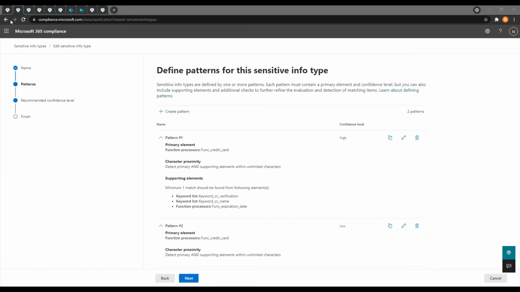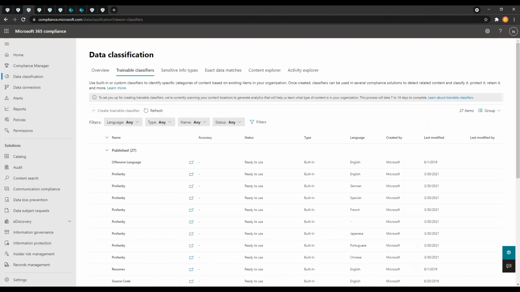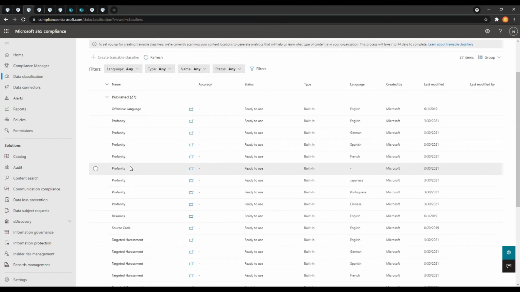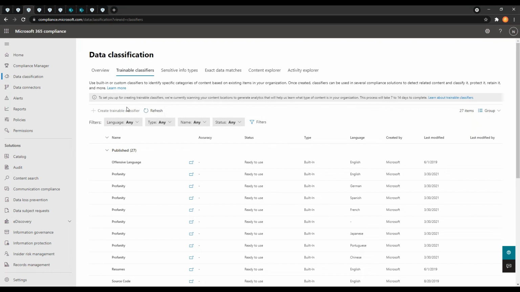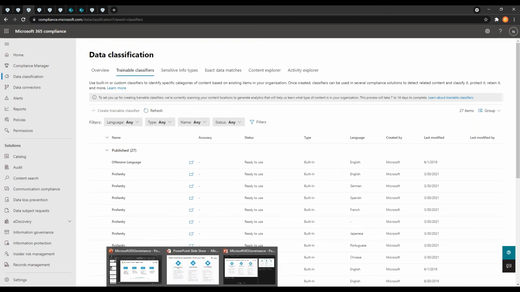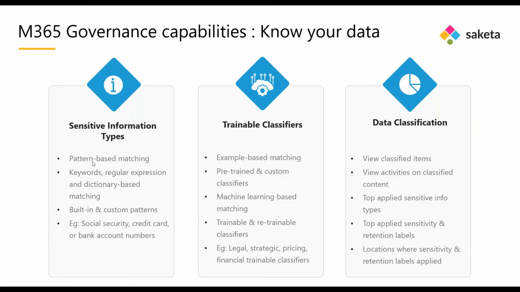Now let's go to trainable classifiers. So this is trainable classifiers. What exactly is the difference between trainable classifiers and sensitive information types? Both are used to identify documents that have sensitive information. The only difference is that trainable classifiers use example-based matching. With sensitive information types, we define keywords and directly input regular expressions to find content.